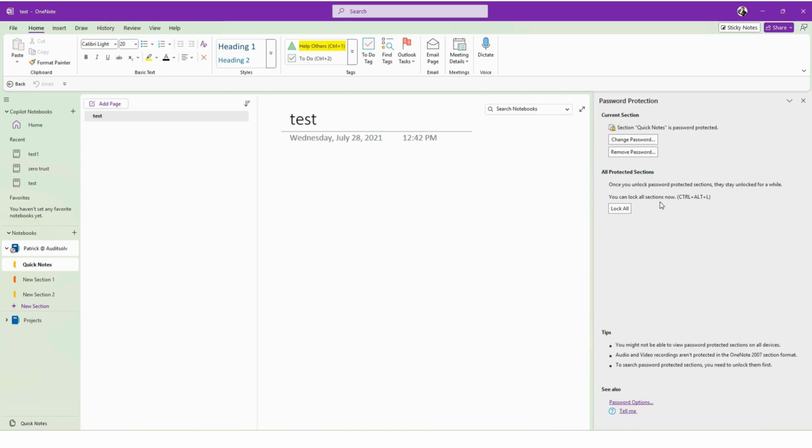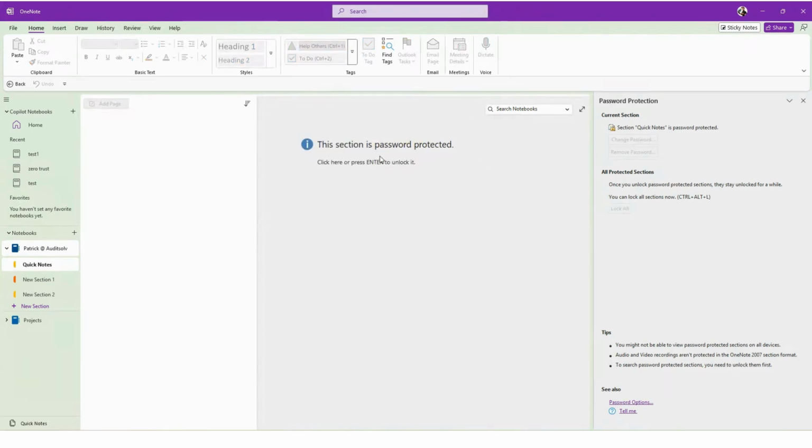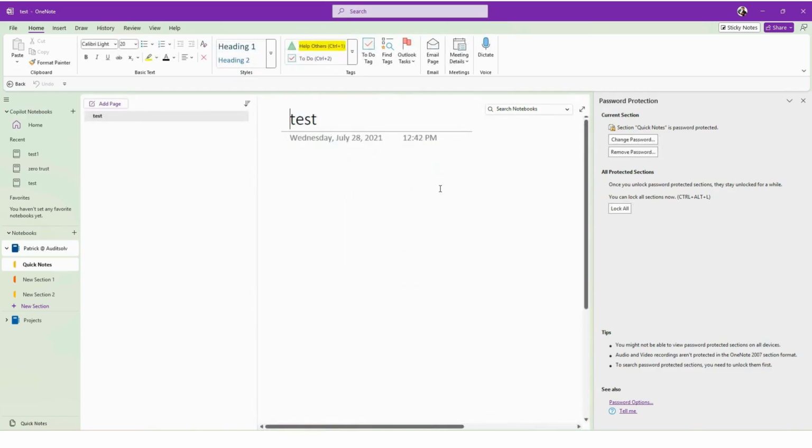All right. So all protected sections. You can unlock all sections now or lock them. Here you go. So I lock. Bam. So now this section's password protected. There we go. So when we get to something like this, we can click here and press enter and it'll unlock it, right? And then we enter the password that we set up and now it's back unlocked. So that's pretty much how you would lock and unlock.